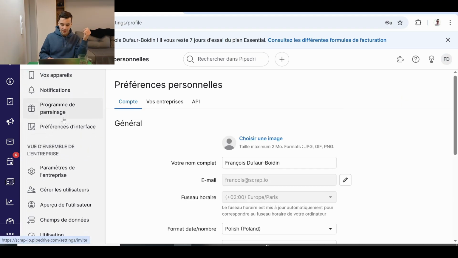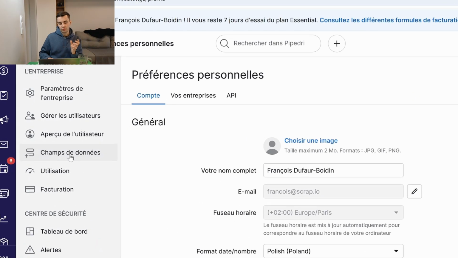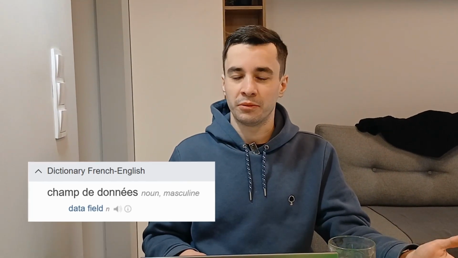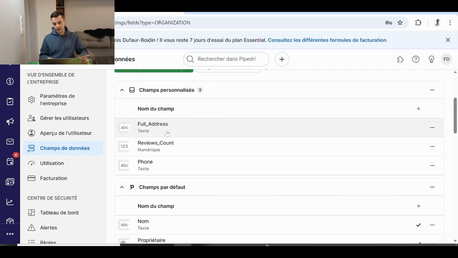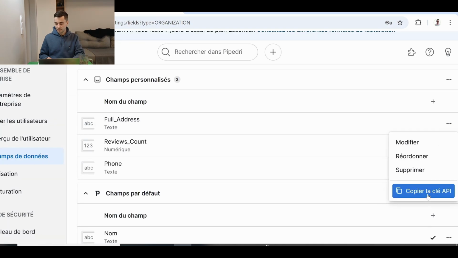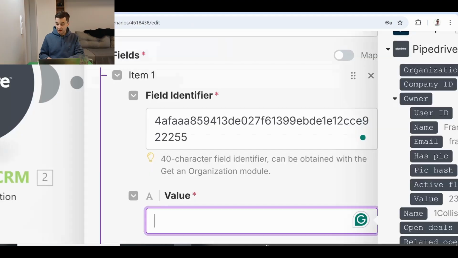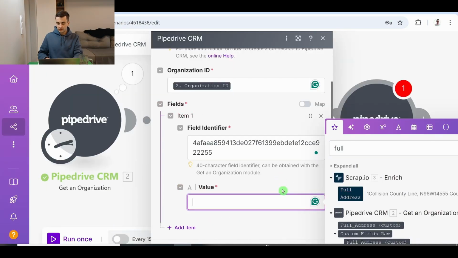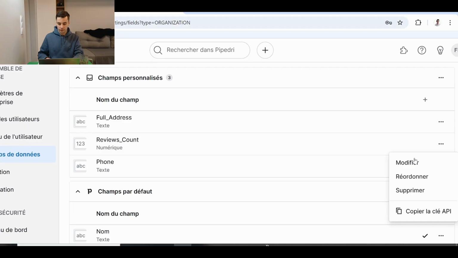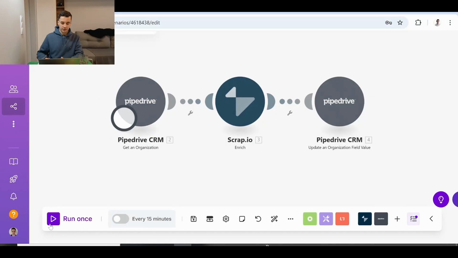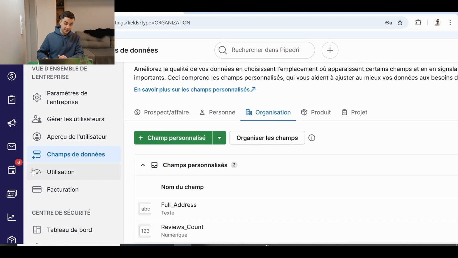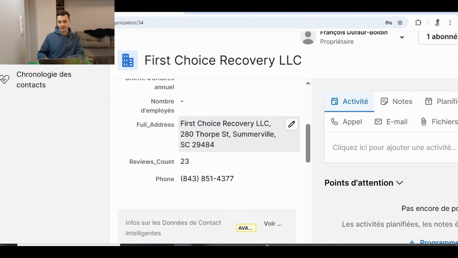click on my profile, scroll down a little bit, go to Champ de Données, which can be translated to, I don't know, I'm just going to show you on the screen, organizations, and within the personalized fields, here is our full address. I click on copy the API key, and as a value, this will be the full address. Same thing for the reviews count and the phone number. And that's it. Let's run it once. Let's see if it has been updated successfully. Now I have access to my data.